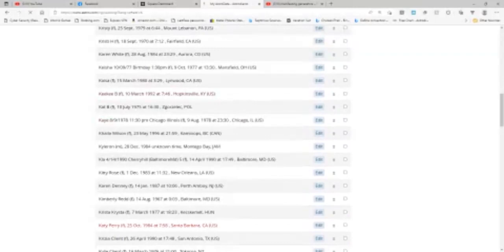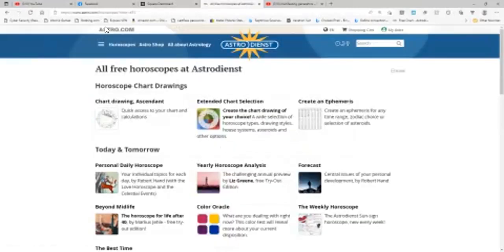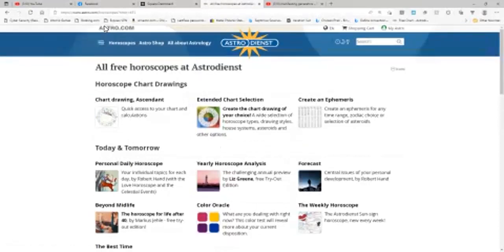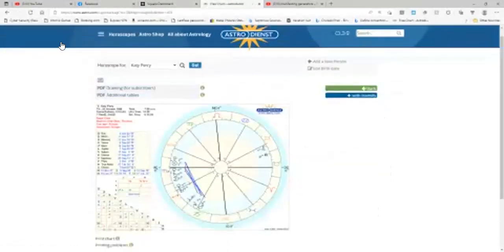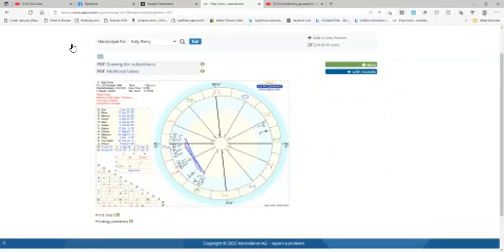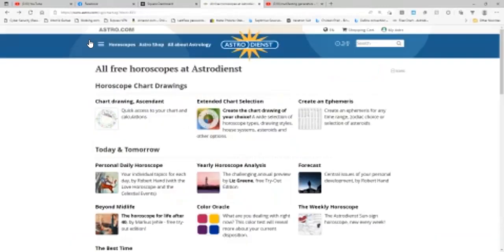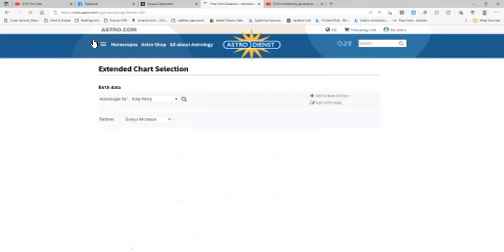All right, so once you create your chart, you get this screen after you enter all your information. You can come right here to see your regular chart. If you're a newbie or in the very beginning and you just want to see the basic parts, this is going to show you your personal planets, your generational planets, and your north node. Your north node is where you're headed, what you came to do in this life. Now, if you want to see the nitty gritty stuff, you hit extended chart selection.